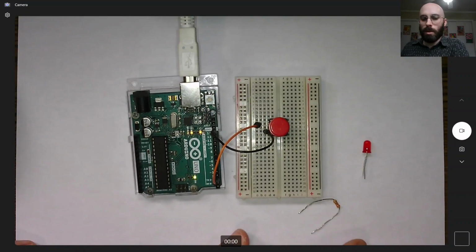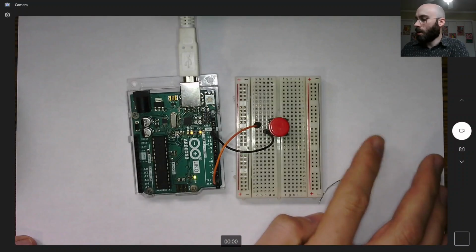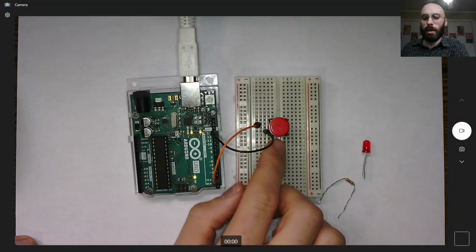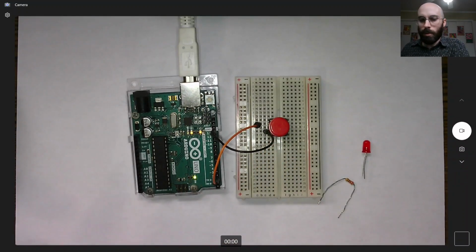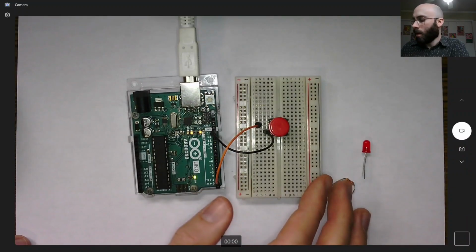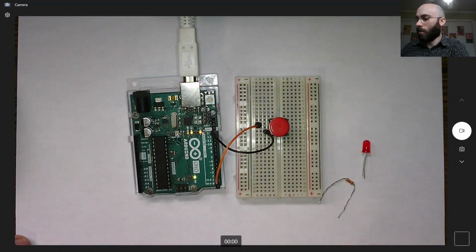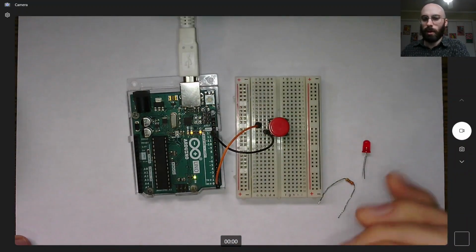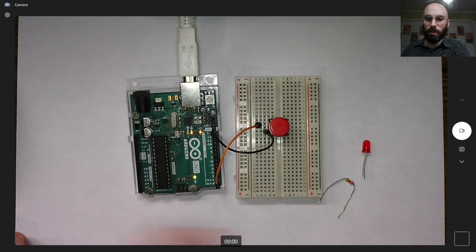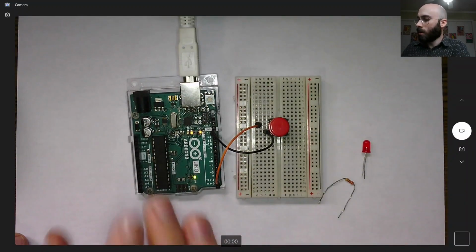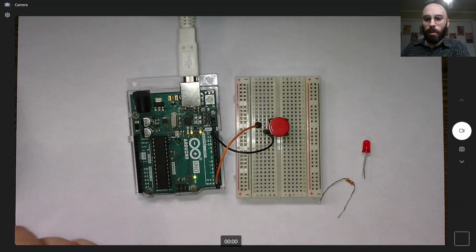In this video, we're going to talk about how we can make decisions in code to determine whether or not to turn on this light based on whether this button is pressed. So in all of our previous programs that we've written, our program has done the same thing throughout. It just keeps looping through and performing the same stuff over and over again.